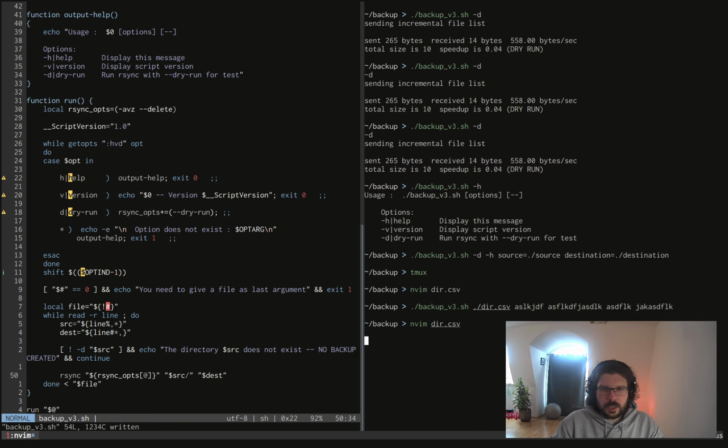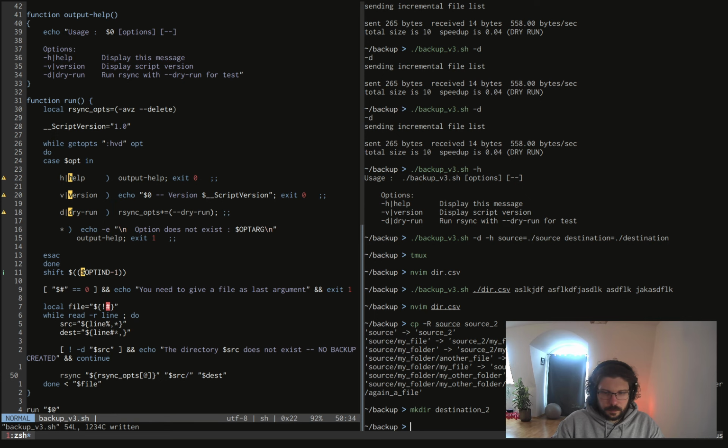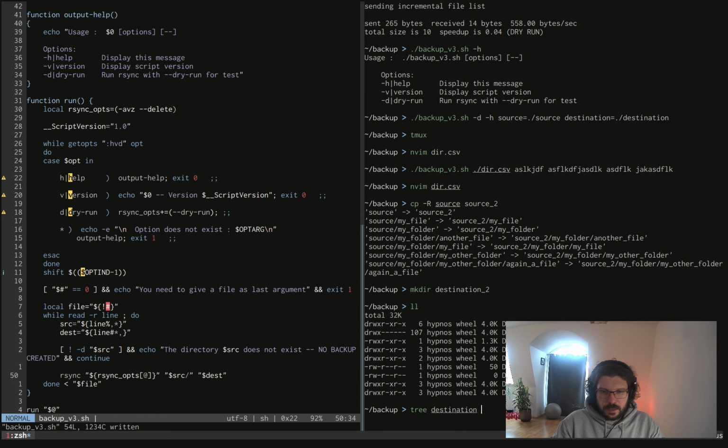Now what we can do is copy source to source 2 and create a destination 2 directory. Like that, we can really test everything manually for now. So let's look at all of that.